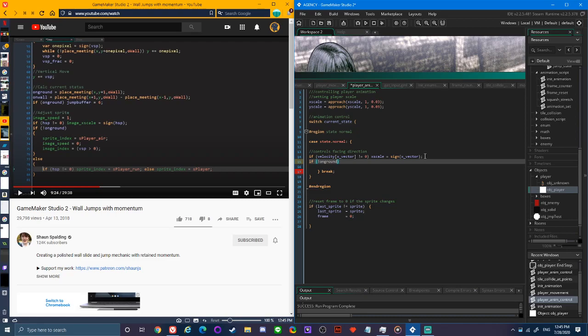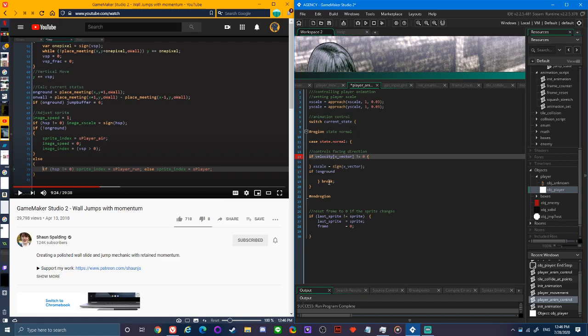On ground. If not on ground, try and. Oh my god, I didn't have to do that. Okay, so. Fool. You just do it this way though, because it's such a small thing. So. That's all he's doing.